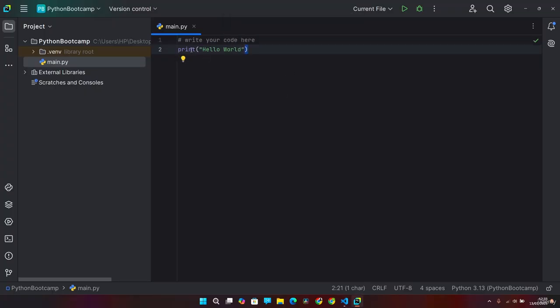So print is a command that tells Python, show this message on the screen. And inside the parentheses, we put the hello world in quotation marks because it's a text message. So when Python sees this line of code, it understands we want to display these exact words. All right, now that we've written our first line of code, let's run it.